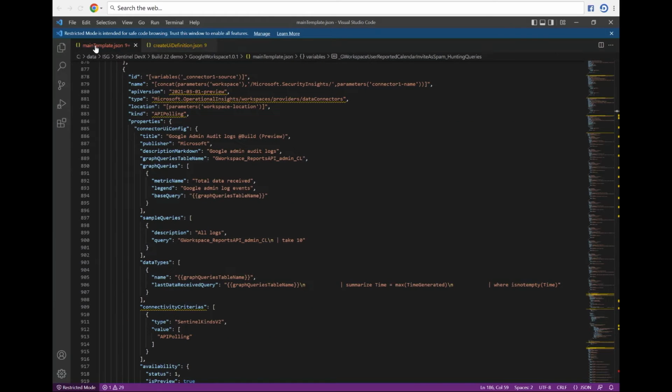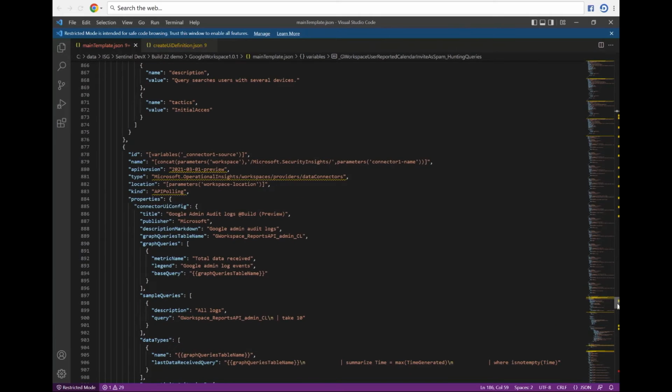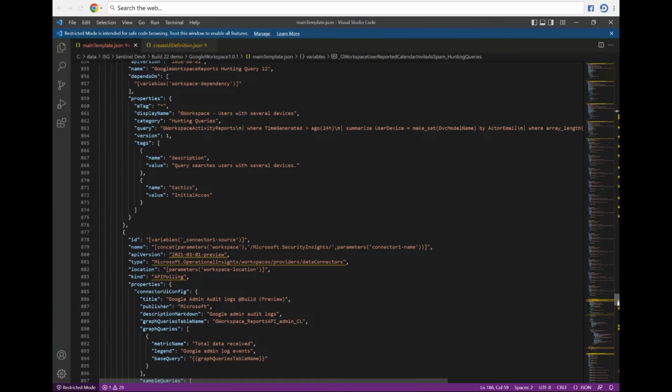The main template file is the master ARM template, which will enable deployment of the individual content pieces included in the package, like data connectors, analytic rules, playbooks. You can see the same codeless connector that Ala built out here included in this package, along with other content items like hunting queries in this.